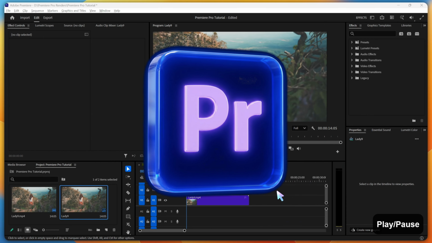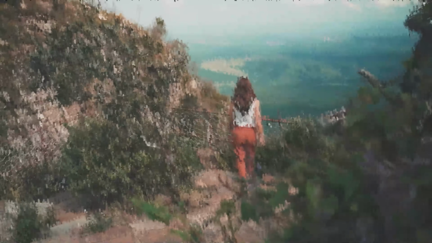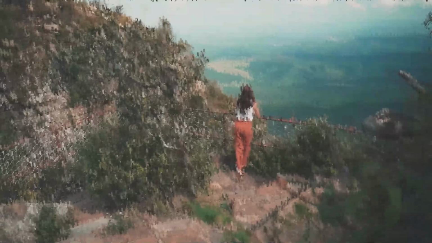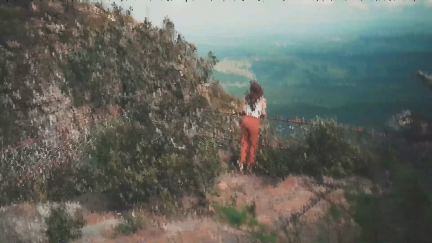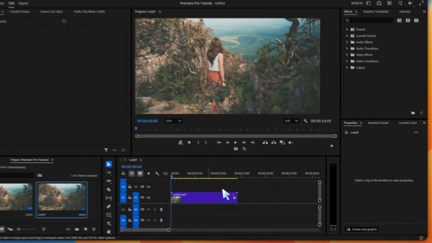In this Adobe Premiere Pro tutorial, we're going to transform normal footage into an oil-painted canvas style video. This effect makes your footage look like it was painted using brush strokes instead of being recorded with a camera. Let's get started. First, select your clip on the timeline.